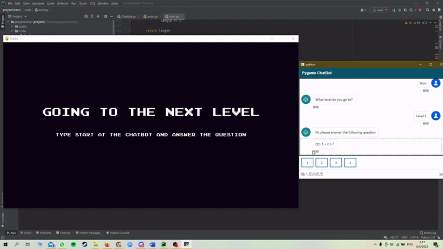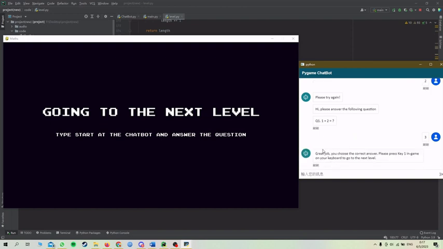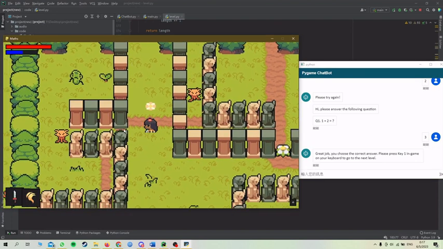our question like this. If we choose the wrong answer, it will tell us to answer again until the answer is correct. Now we input a right answer, so it will tell us to press key 1 to go to the next level.